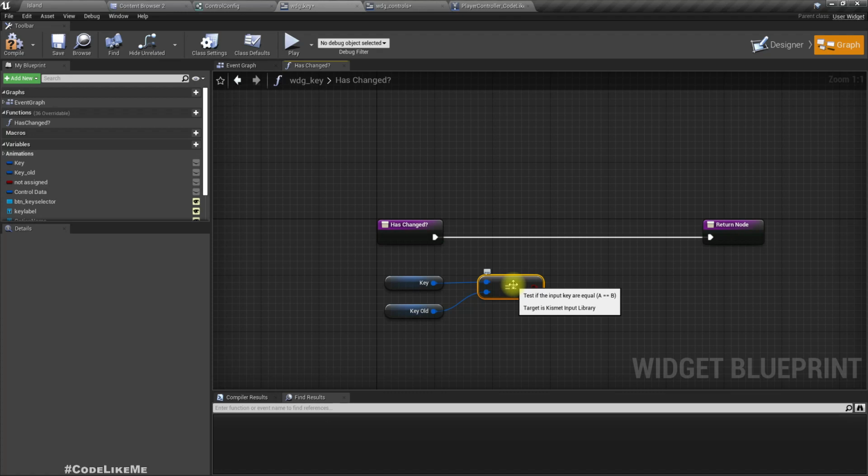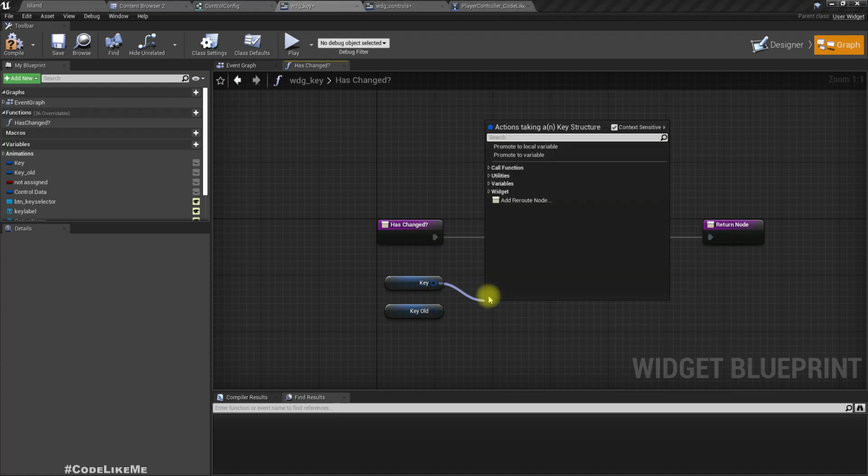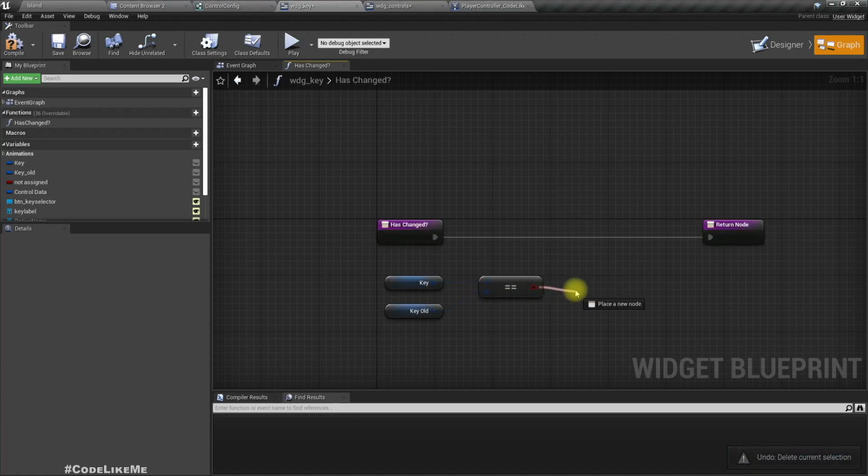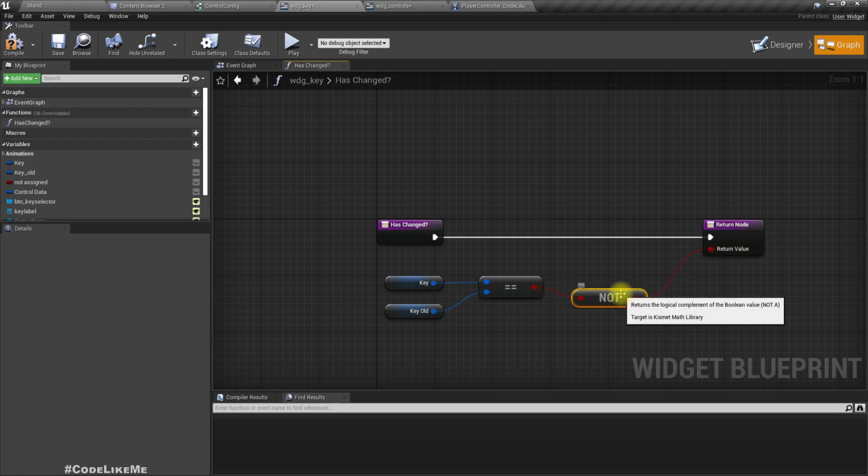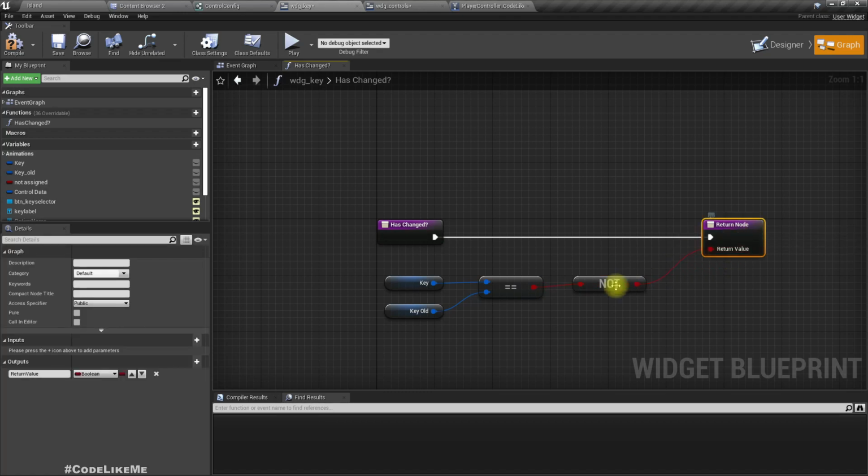So if both are same, we should return, let's check if both are different, not equal. Oh, actually let's just put a note here and return it. If both are equal, this will be true, so return value will be false. That means no changes. Yes, no, I already have it as yes, no.